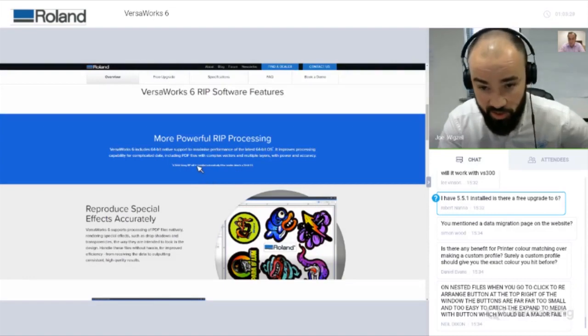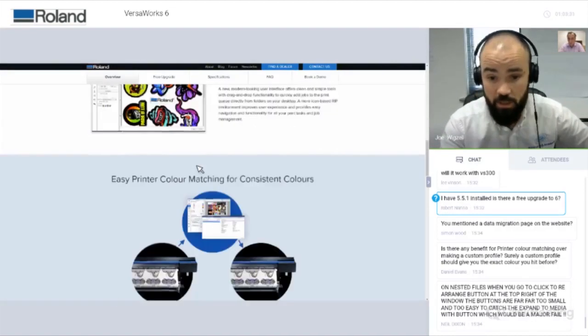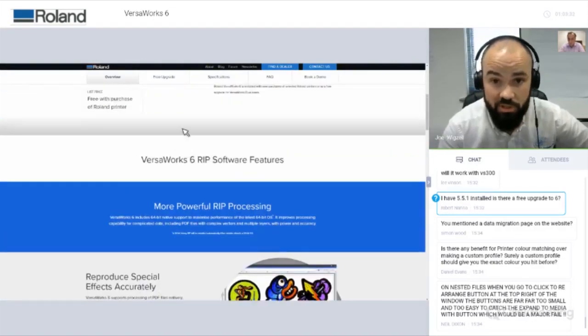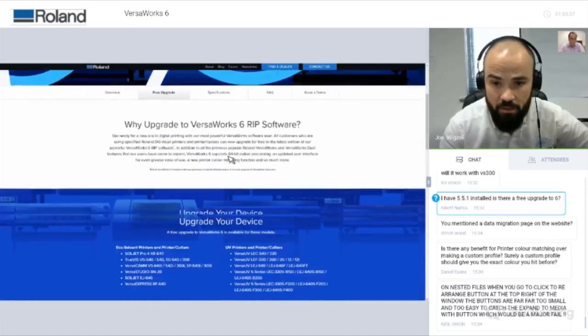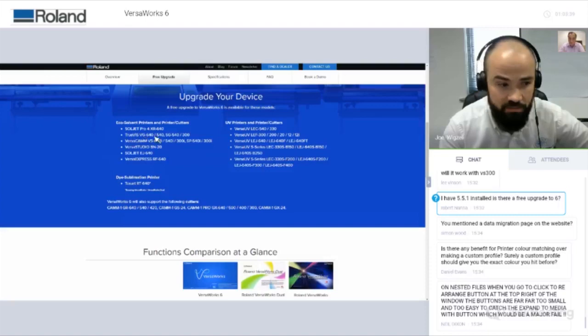If we scroll down, it just talks through some of the features that we've just been looking through. But if I jump onto the free upgrade page, again, it's got a list of the supported devices there.